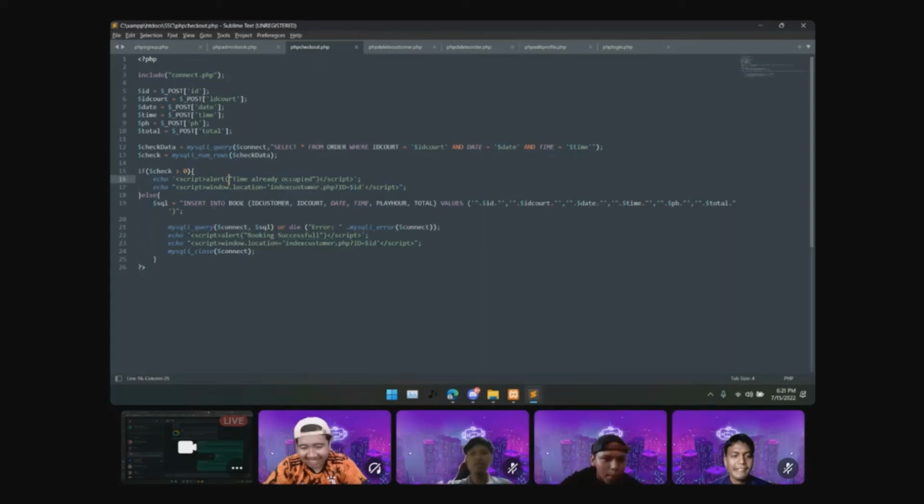Okay, next. If there is no such ID code, date, and time in the database, it will insert into the book table, and it will alert booking successful and go to the customer interface.